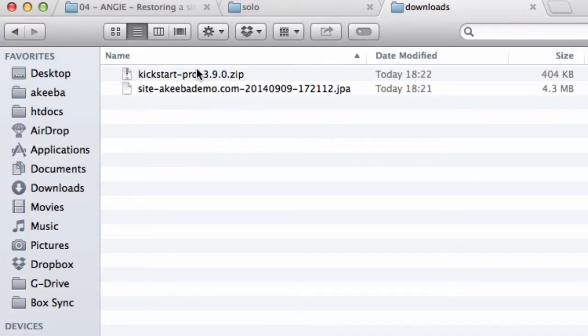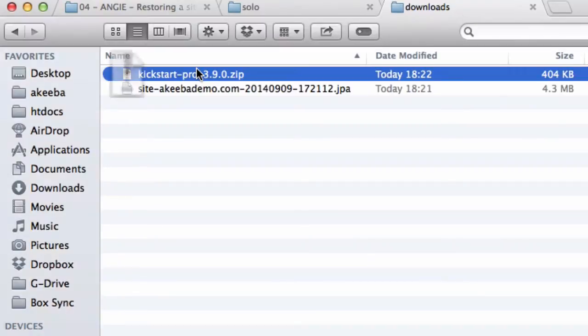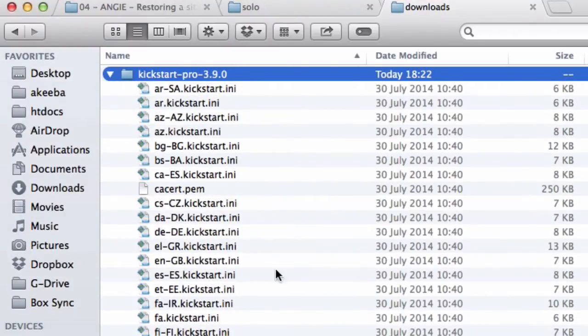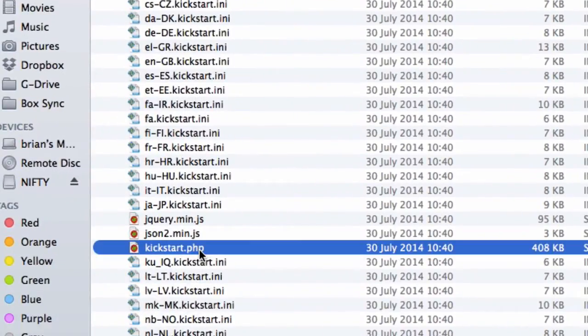Here, we can see that the Kickstart program is a zip file, and we need to extract that. On most operating systems, you can do that simply by double-clicking on the file name. We can see we now have a new folder with all the Kickstart files in. The only one that you actually need is the kickstart.php file. All the rest are language translations. We now need to transfer the kickstart.php and our backup to our brand new web host.